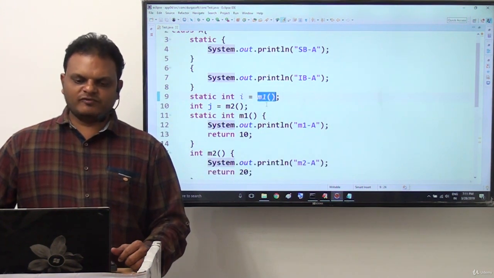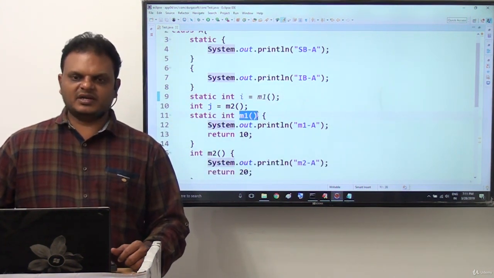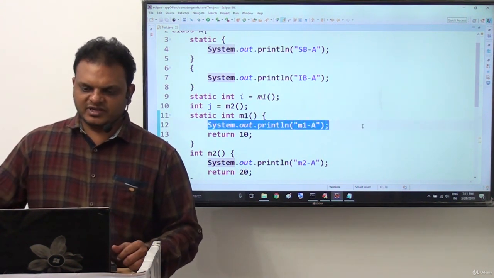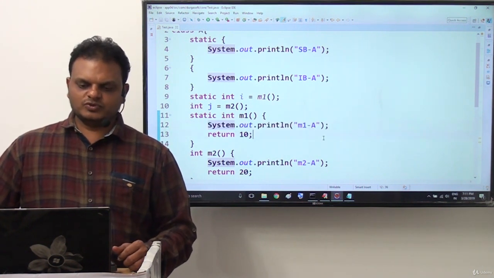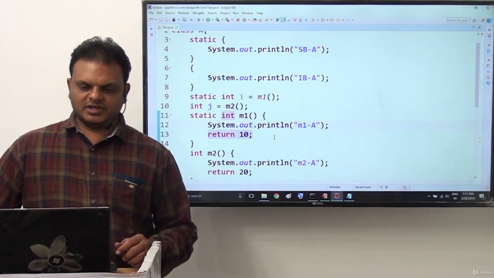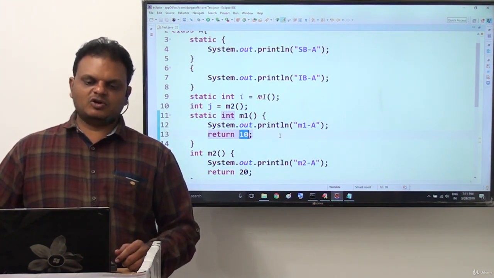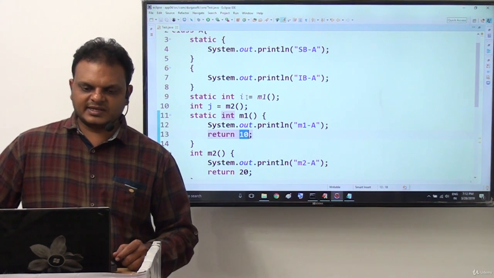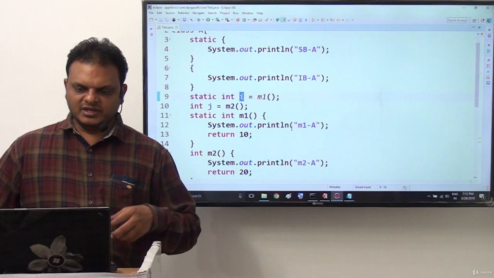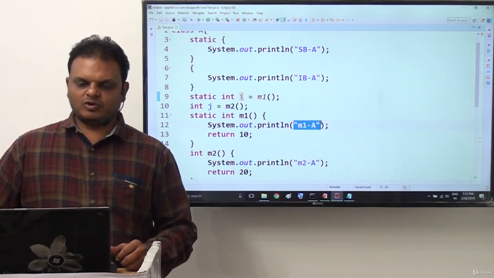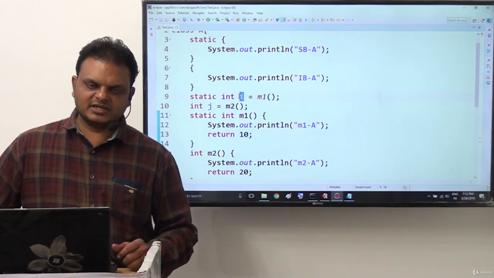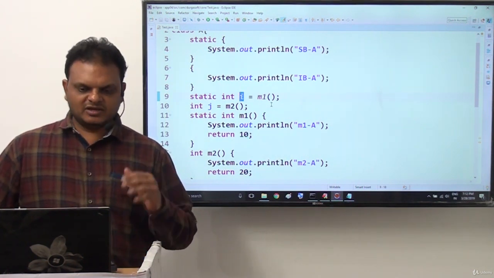Then immediately the flow of execution will come to the static M1 method directly. Inside the static M1 method, System.out.println of M1A, we get M1A as output. Whenever we get M1A output, next one is return 10. The 10 value will be assigned to which variable, you know? I variable directly. Now static variable initialization is completed.